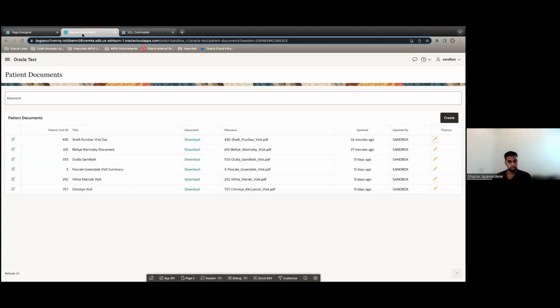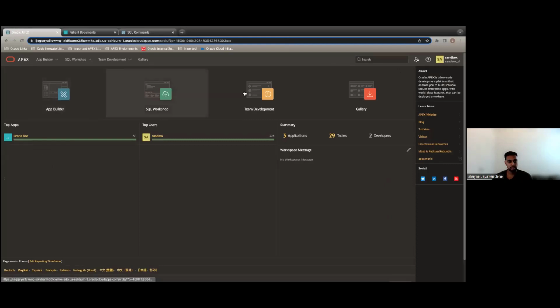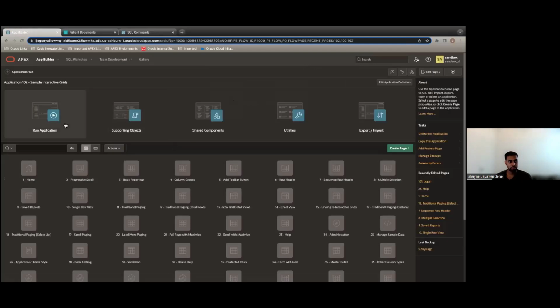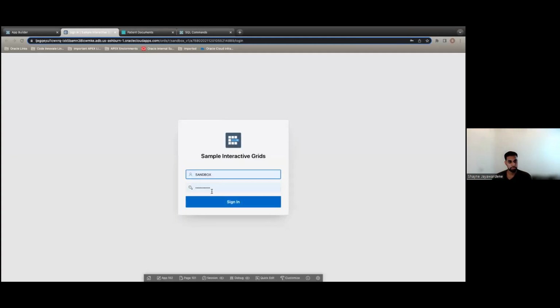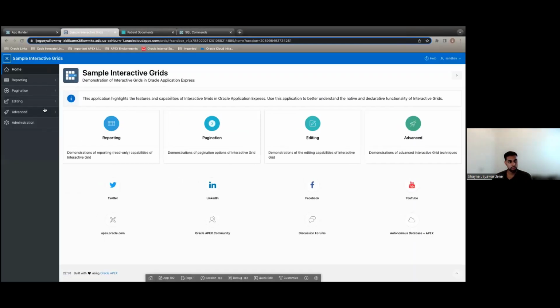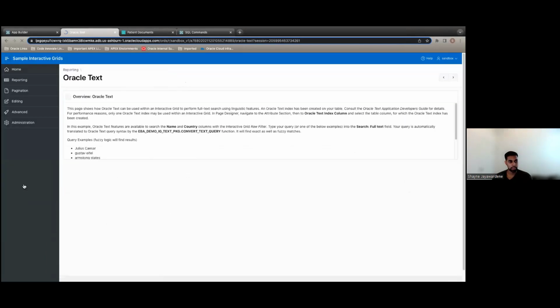I did want to touch on also that if you are interested in Oracle Text or you want to explore Oracle Text more, you can of course visit your own Apex environments, and inside of the gallery, which we talked about briefly earlier, there is an application called Sample Interactive Grids. It's a one-click download, and if you run that application, you are able to view more about Oracle Text under the reporting tab and inside of Oracle Text.